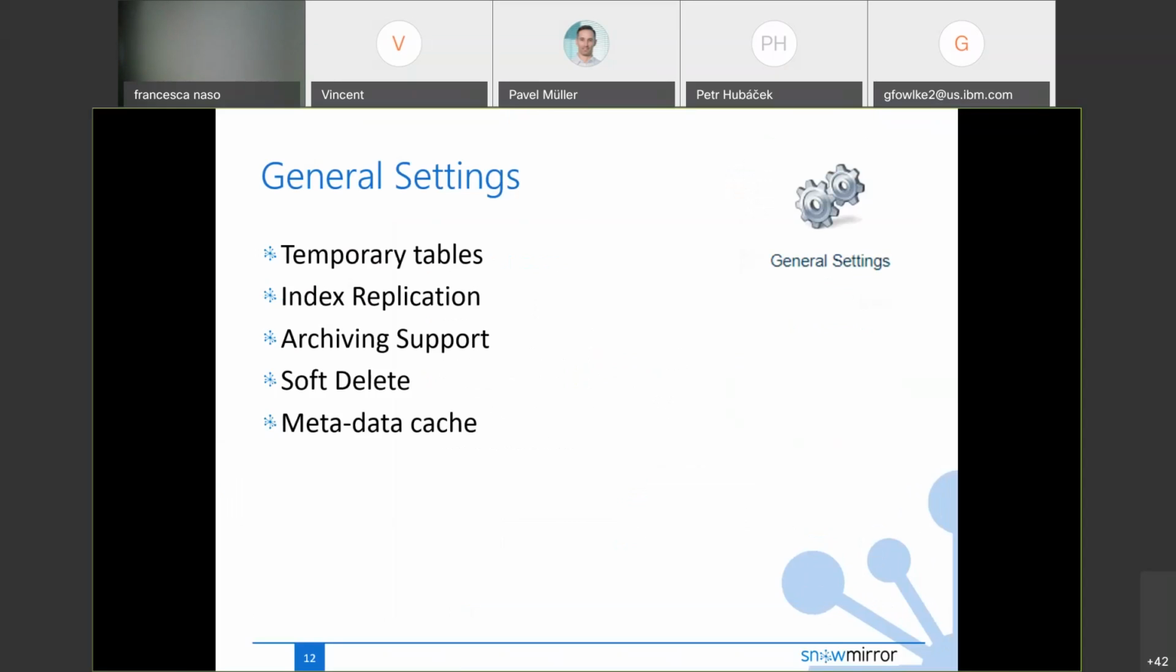The last topic before the questions section, there are a few hidden gems in general settings. Temporary tables. You can use temporary tables every time there is a full load. This is a very useful feature because your original table stays available for your reporting. Only after SnowMirror downloads all the data from scratch, then it basically swaps the tables. It drops the original one, it renames the temporary one. Of course, there is a con. If you have any custom indexes or custom permissions for your tables, this is being lost because of that. That's why this feature is disabled.